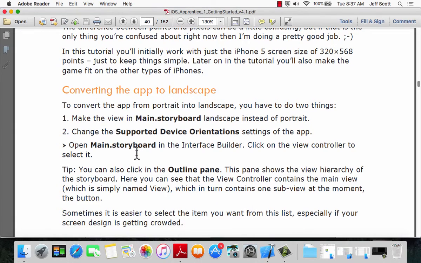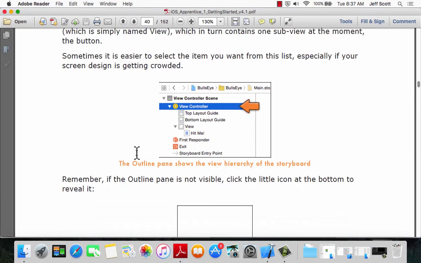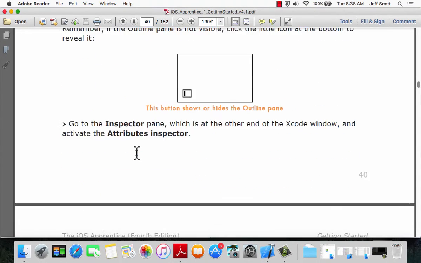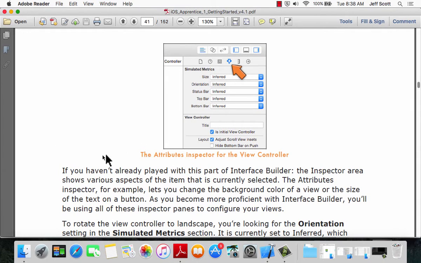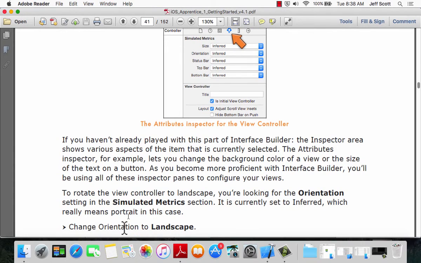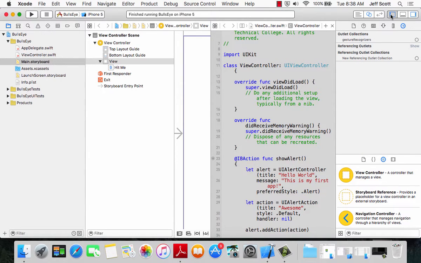So the author says, converting the app to landscape. Okay, so he says, let's go to the attributes inspector for the view controller. Well, it says to rotate the view controller to landscape, you're looking for the orientation setting here that's set to simulated metrics. That's over here. So let's go back and take a look at that. All right, so I want to be over here. I don't need this anymore.